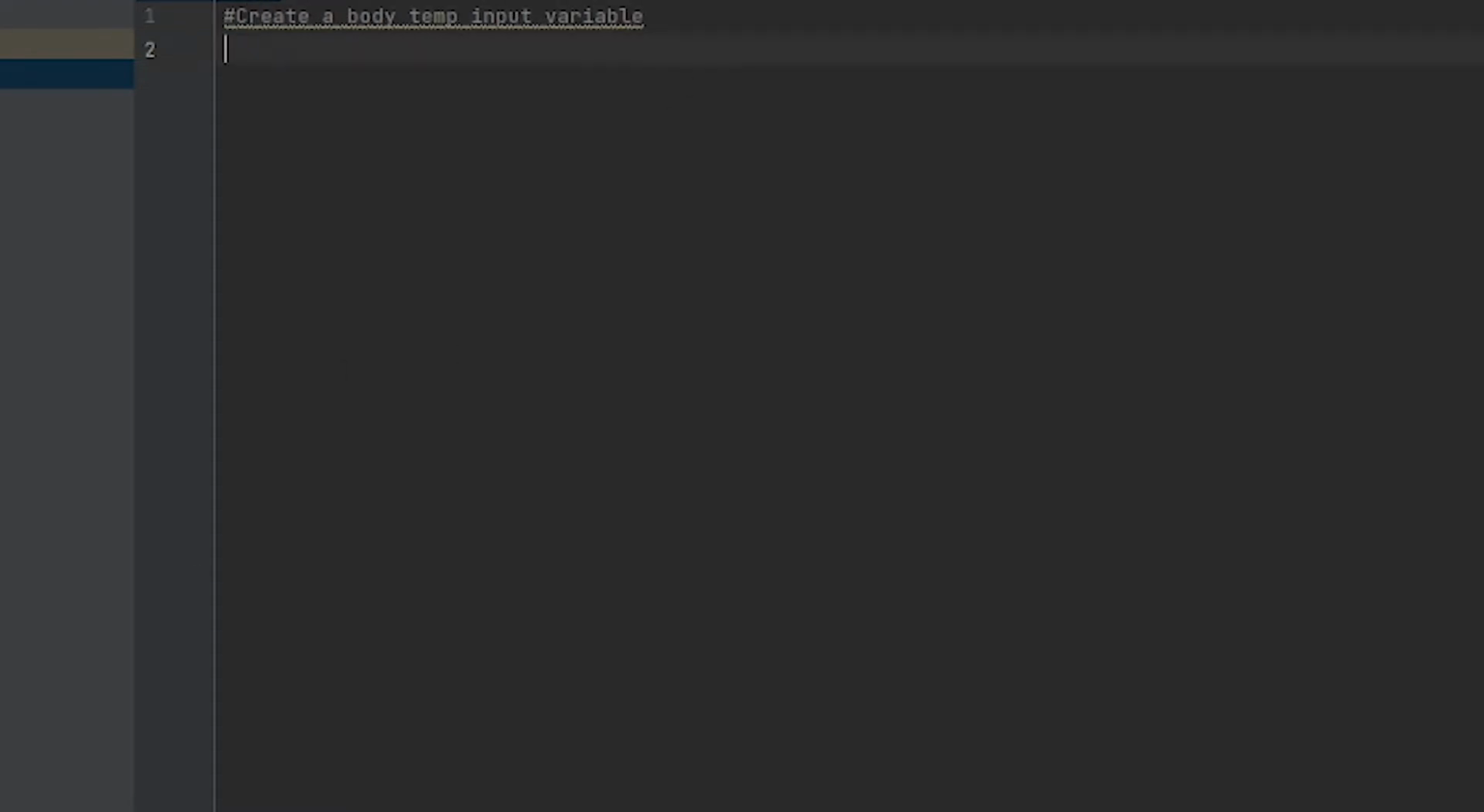But anyway, let's begin by entering the variable with body temp, or body temperature, whatever you like. It doesn't make any difference whatsoever. I'm just going to do body temperature.